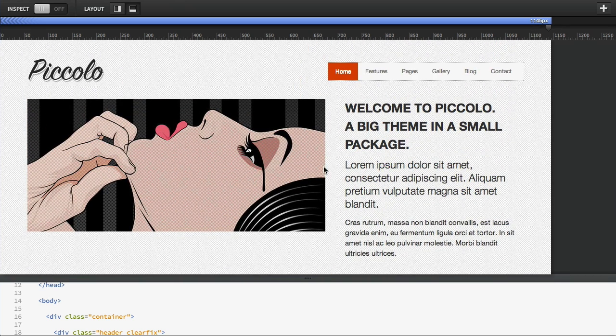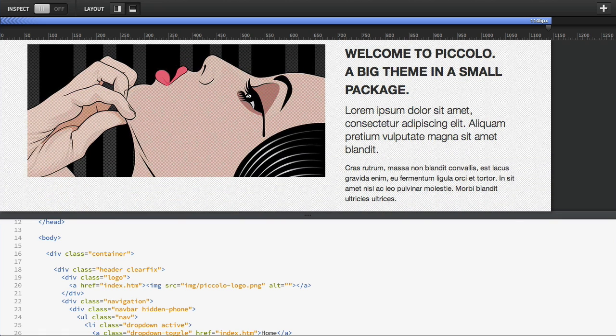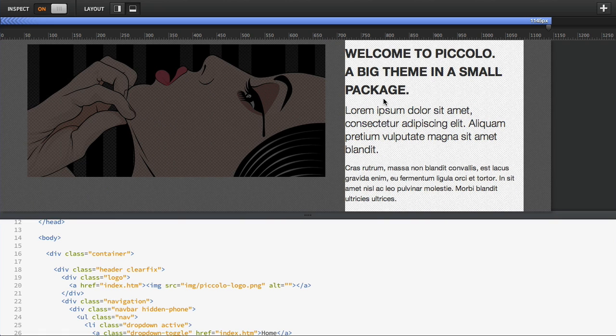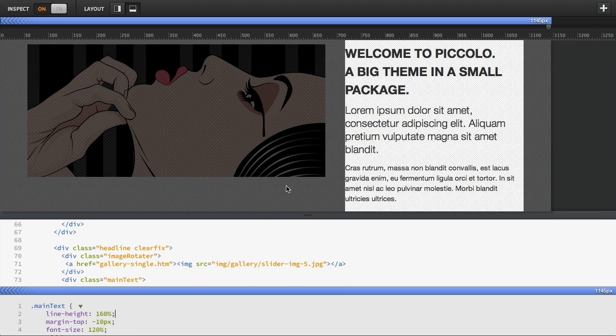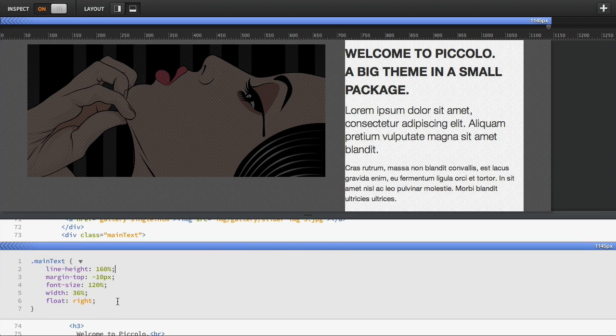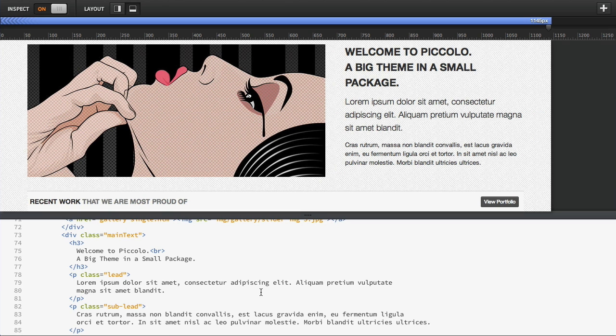So let me bring my code up, and I'm going to go into inspect mode, and I'm going to click on this main text div here, go into a quick edit. And what I want to do is to change the font size from 120 to 100%, like that. And let me get out of that. So that now fits properly.